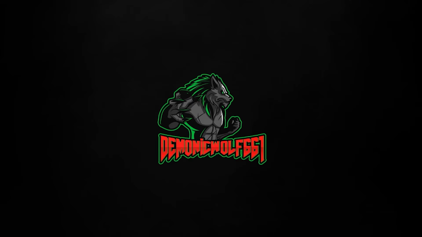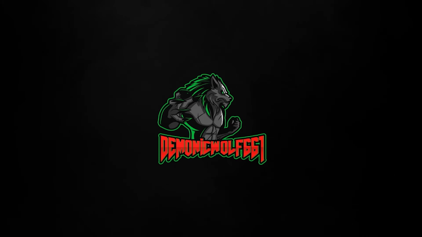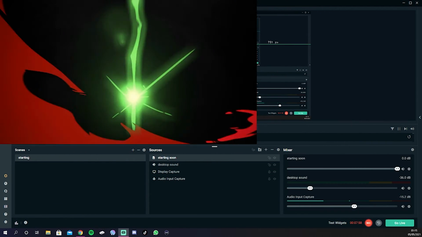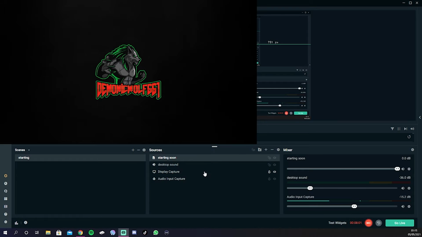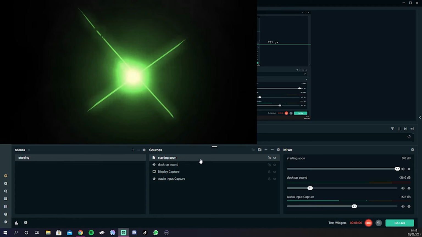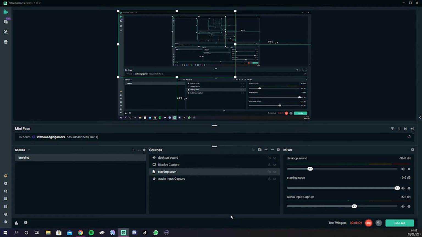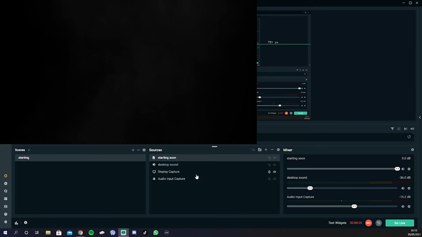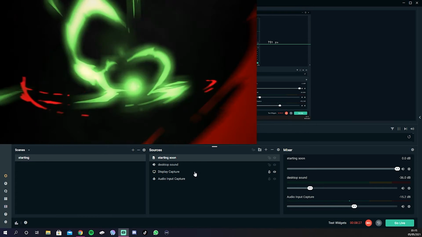So for instance, what I'm going to show you now is if I move this, if I change this a little bit, you can see the background here. Now if I move the display capture above the starting soon, below the display capture, you will no longer see it. However, you can see the outline of the box. So for anything that you want above the background you're capturing, this is where you would want it: above the actual display you're trying to capture.